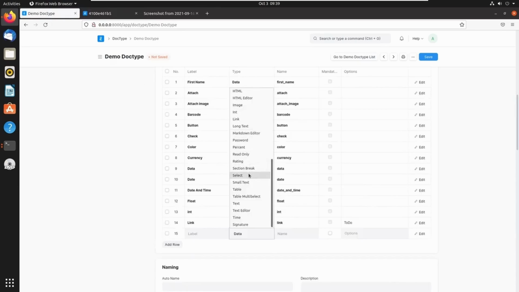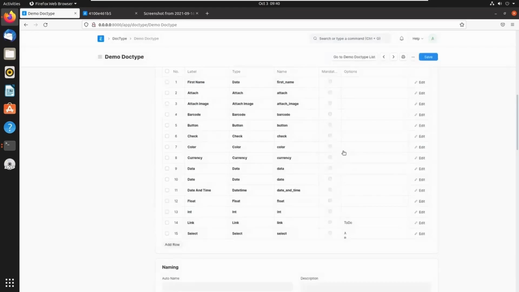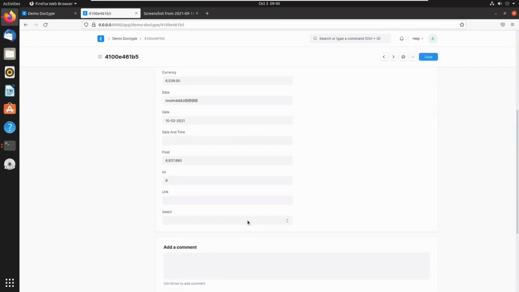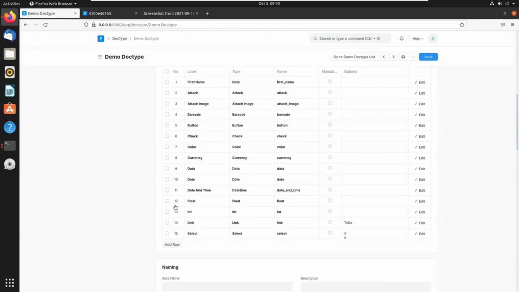Another important field is select field, and we can select different options using select field. Let's add a label here. And in options, we have to mention the values. Let's say A, B, then C. Save the doc type and reload the page. Let's click on the select and we can see the options here A, B, C. So this is how we can use select field in DocTypes.